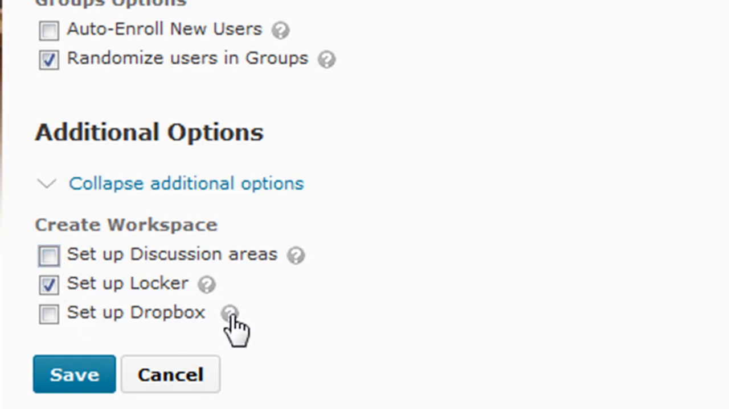You could set up a locker as well. This allows the students to have a group locker on Desire to Learn where they can go and work and collaborate and pass files back and forth. And then finally, this third option is to set up a Dropbox. This sets up a Dropbox assignment, which is a group assignment. One thing to keep in mind about setting up the group assignment is that every student in the group can hand in their own individual assignments. However, the students would share a common grade.